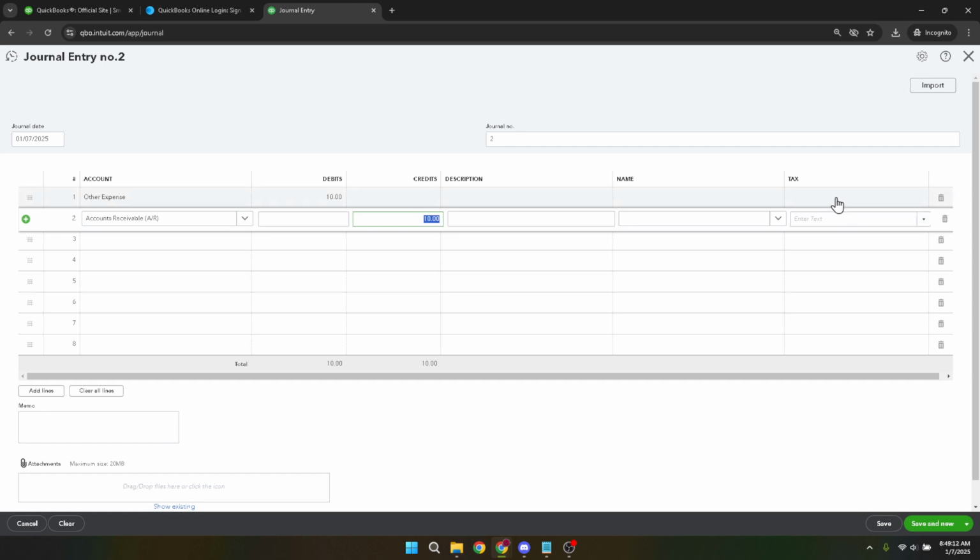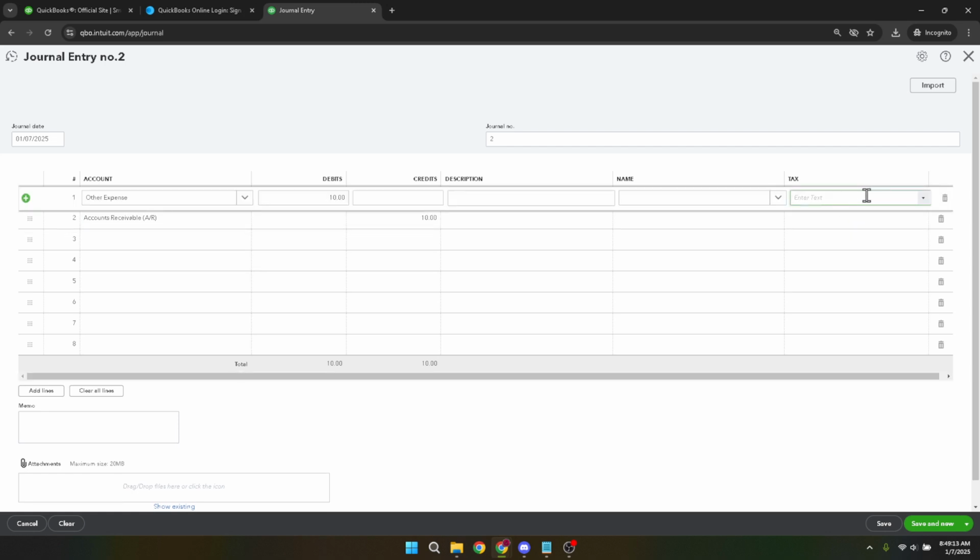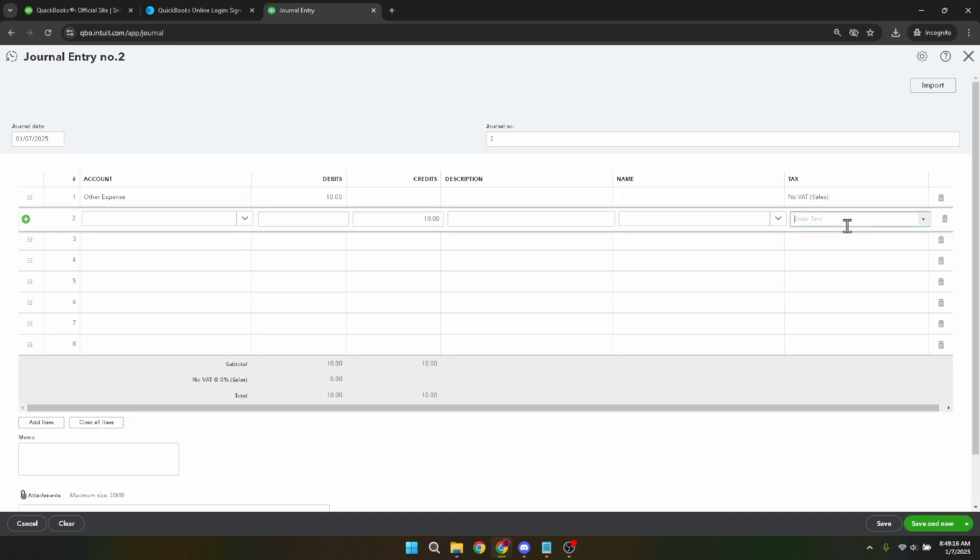Before finalizing, it's crucial to review your entries. This is your opportunity to double check that the debits and credits balance and that every detail is correctly recorded. Reviewing ensures the integrity of your financial reporting and guards against possible errors.